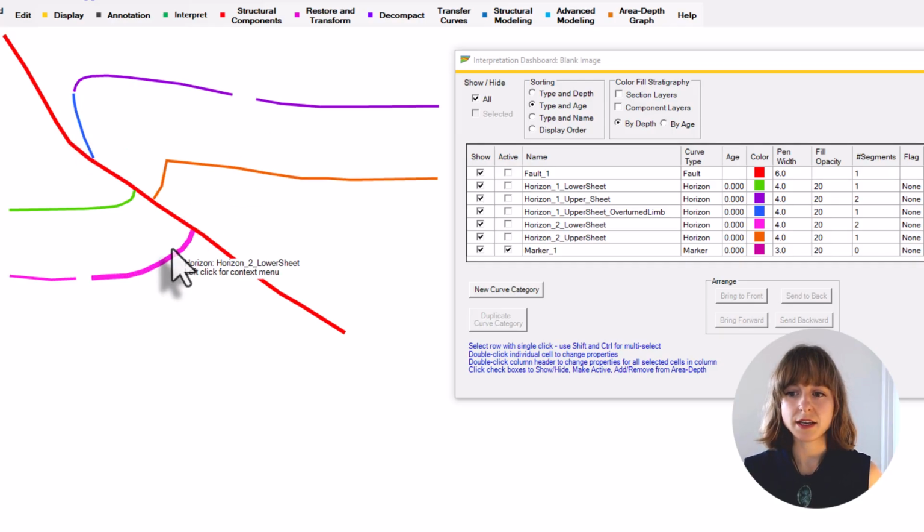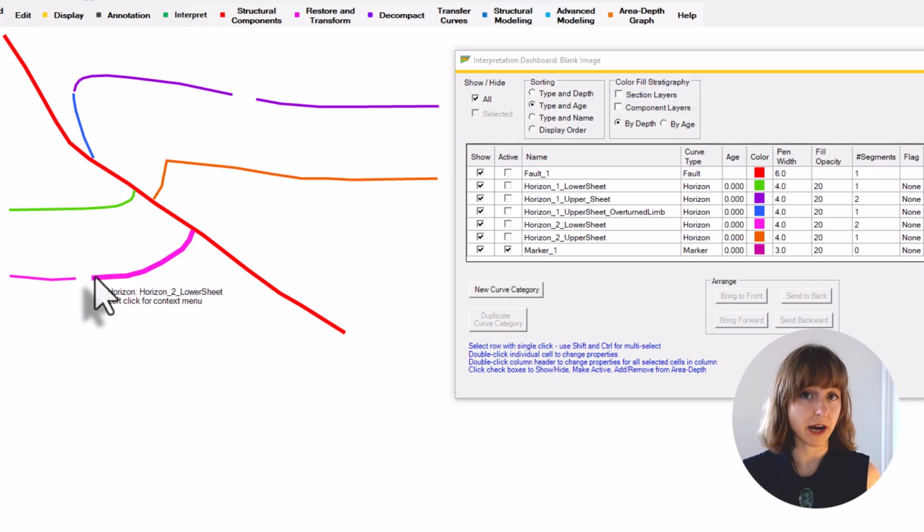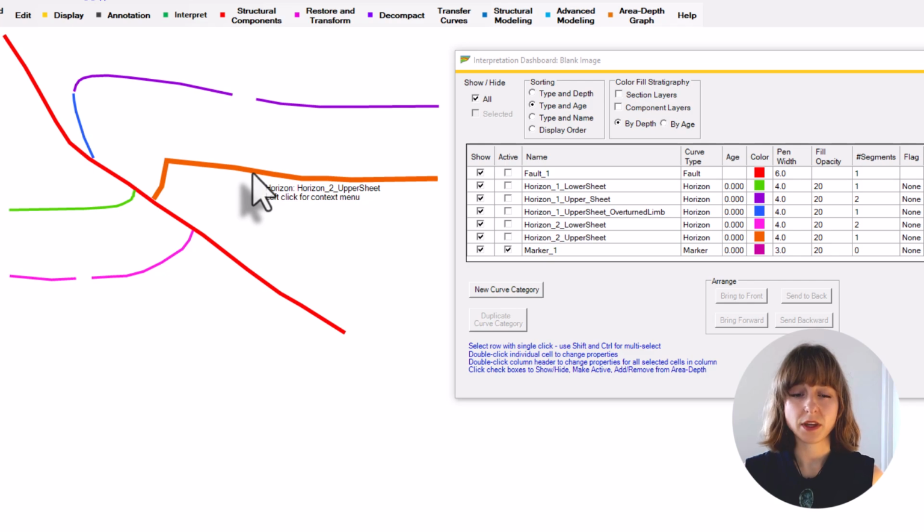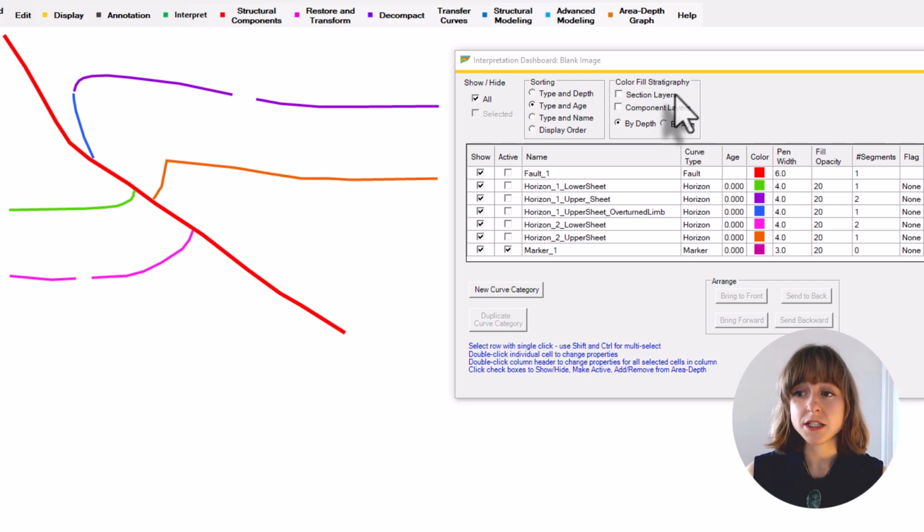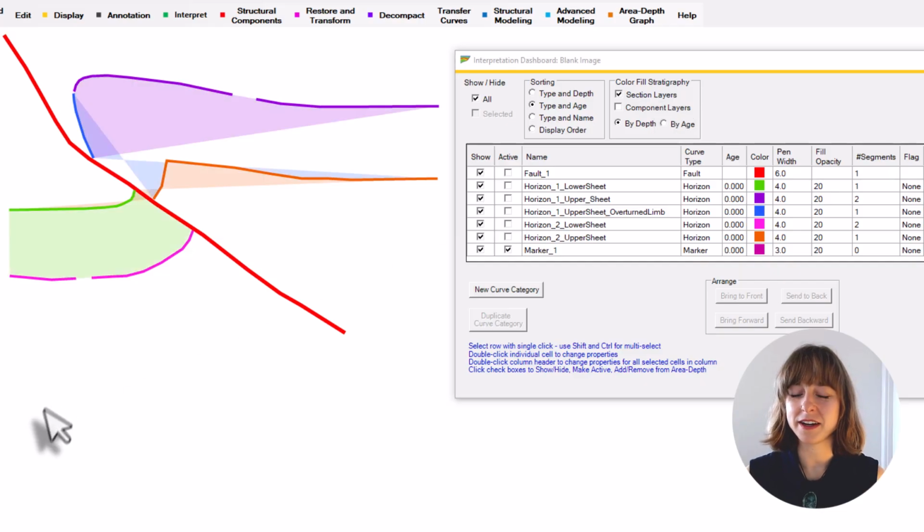In this case, horizon 2, the lower horizon, also has distinct curve categories for the bottom and the top of the fault. So from here, if we went straight to color filling the stratigraphy, it looks pretty messy because StructureSolver isn't able to just assume that these different curve categories should be linked to each other. So we have to tell it to do that.